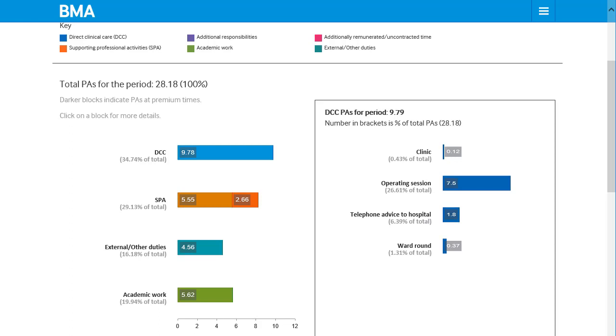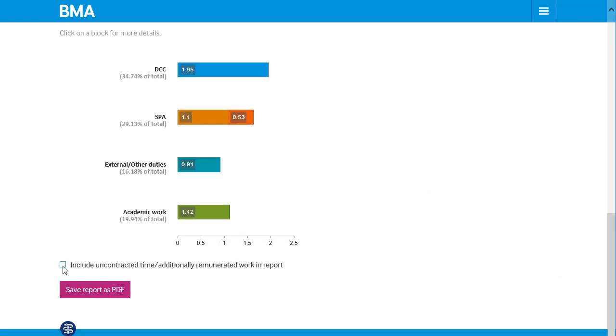Within the reports you've generated, you also have an option to include uncontracted time or additionally remunerated work, such as private practice. To do this, scroll to the bottom of the graph and tick the box. You can find this at the bottom of each tab. The online reports also contain details of additionally remunerated work. To include these details in the PDF report, please remember to tick the box.